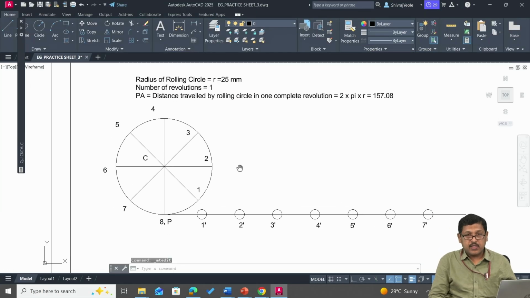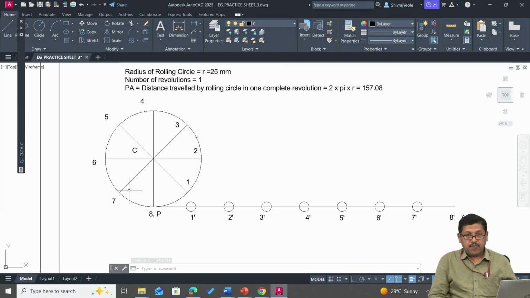Once we have completed this, the next step is we need to draw the locus or the path of these division points. That means through each one of these points on the circle, 1, 2, 3, 4 and so on, we need to draw locus lines. These locus lines will be parallel to the line PA, that is the fixed line or the directing line. Either you can make use of the copy command or you can make use of the offset command. I'll show both. So I'm making use of copy.